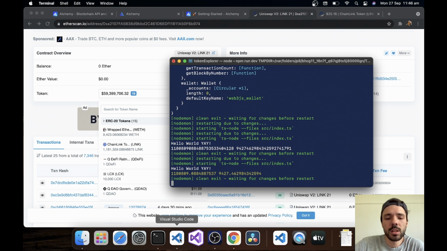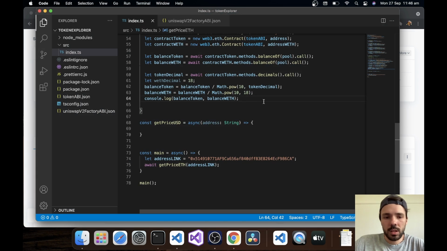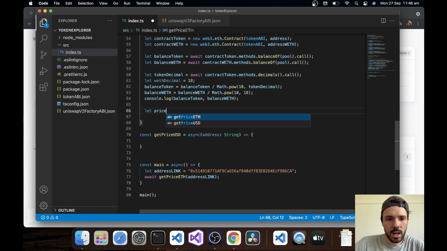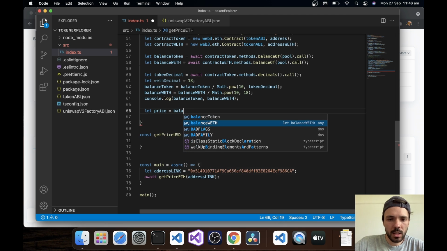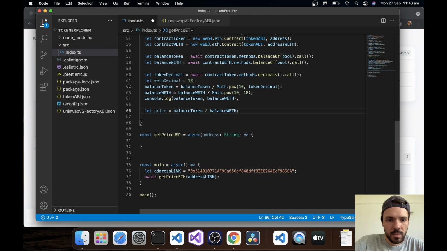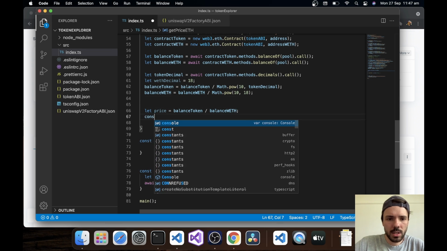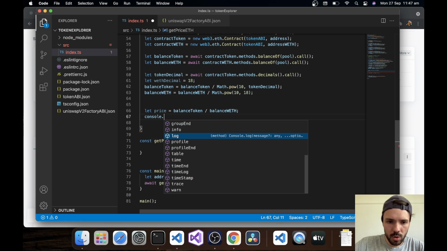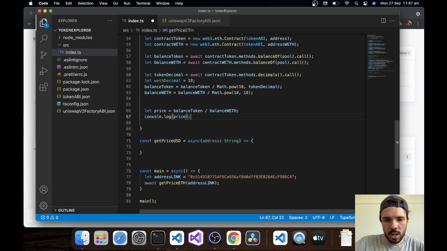We can calculate the price. So what's the price gonna be? The price is simply equal to the balance of the token, so balance token divided by balance wrapped ether. And this value is going to represent how many ether it's going to take to buy one particular token. Oh, yeah, I think that's right. So let's go ahead and print that price, just so we can do it step by step and be very clear about what this means, so that we can arrive at the actual price.